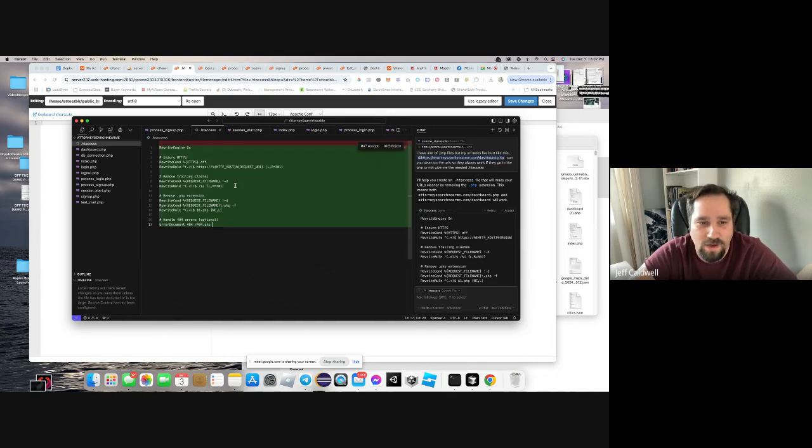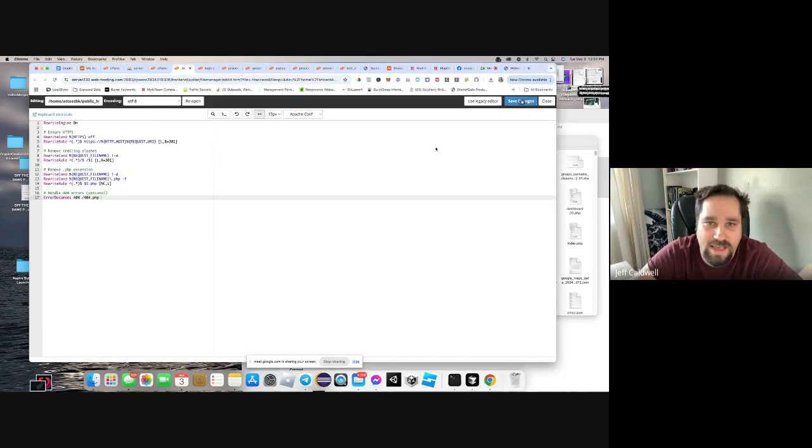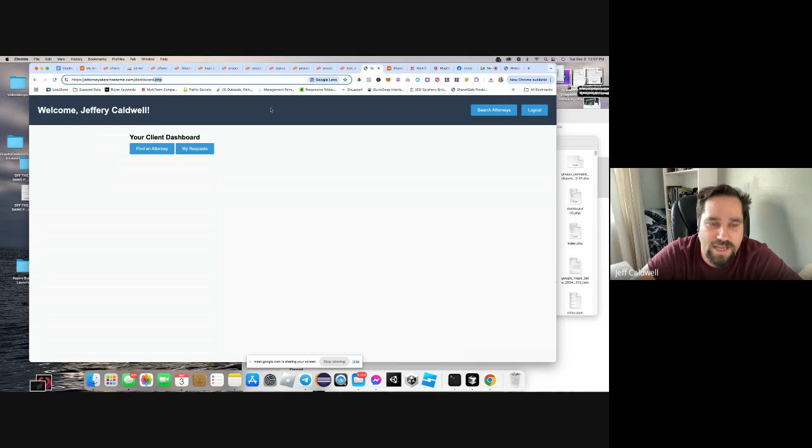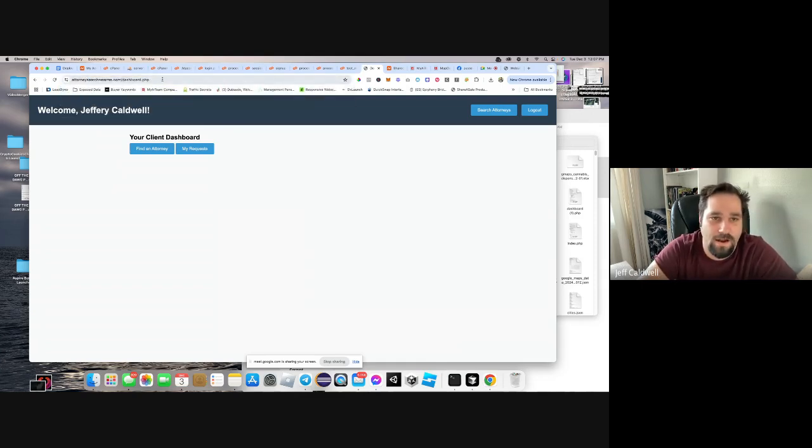Now I'm going to copy this whole thing, because this is the code. I'm going to paste and hit save. And now watch what happens. If I go into this and I don't have this little dashboard right here, boom, dashboard works. If I hit dashboard.php, it's actually going to work too.